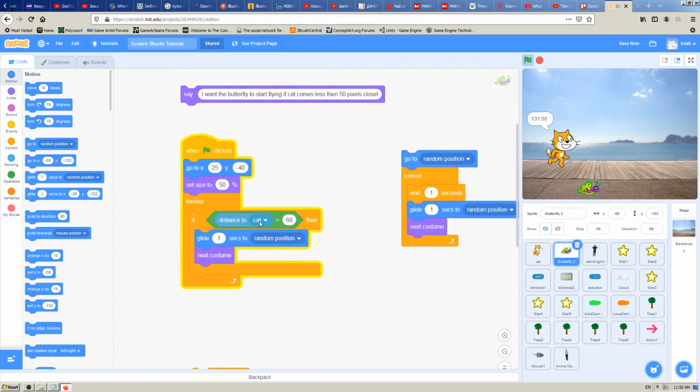If distance to cat is less than 60 pixels, then start moving. But the butterfly moves within a second from the start. That's not what I want. So how to solve it? First let's see why that happens. Let's stop it, start it again, and now the game works fine. So the first time we had the problem and the second time we didn't. Let's try again. Again the butterfly flies. This was the third time.